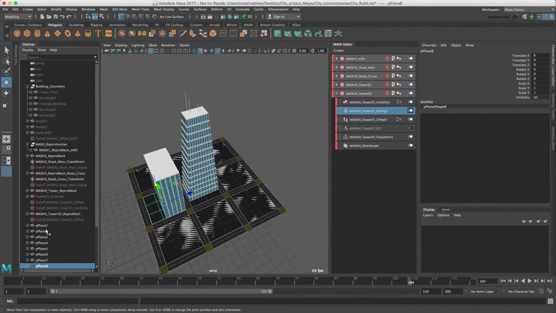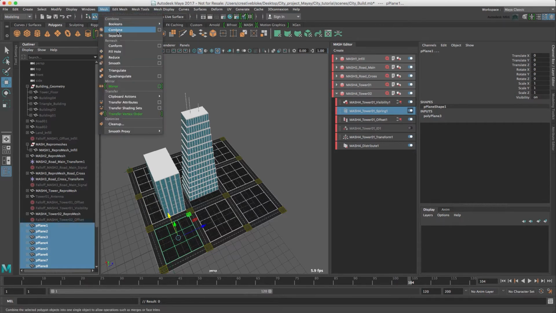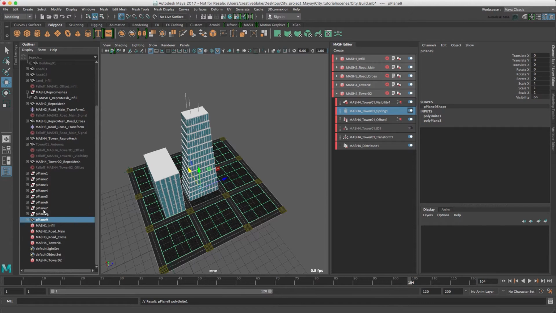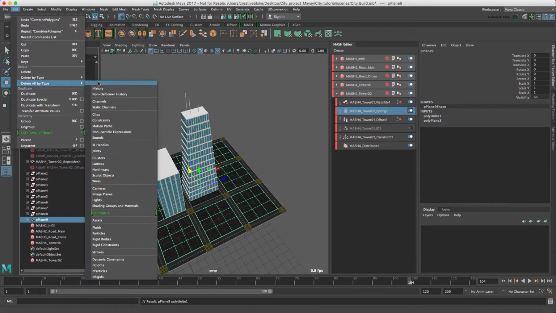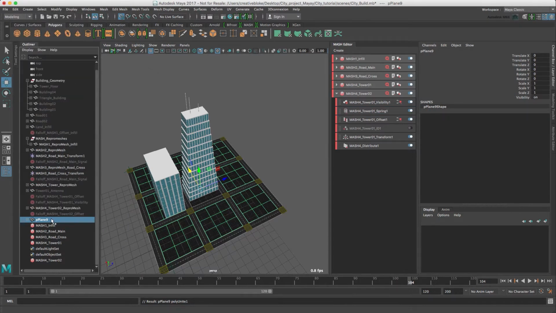There we go. Just going to shift select these and come to our mesh menu and combine. And again, just to get rid of these small little groups here, edit, delete by type, history. There we go. I'm just going to rename this small building generator. And we are good to go.